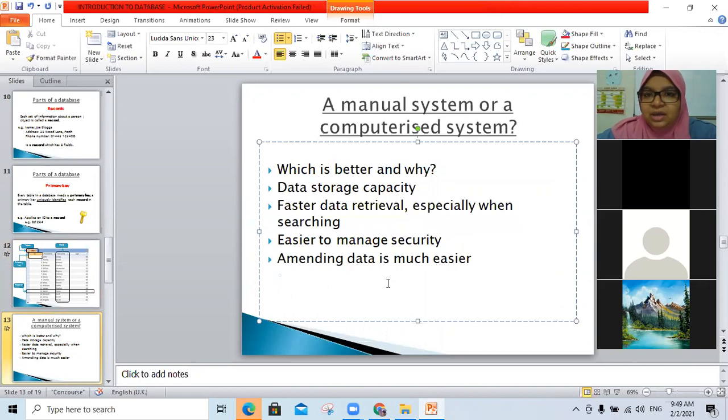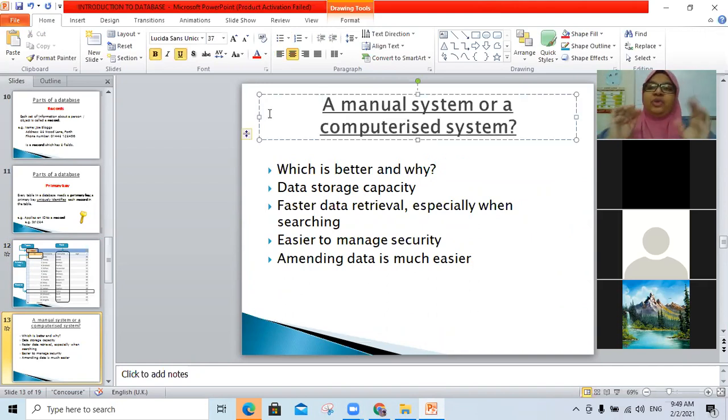Why have people changed from a manual system to a computerized system? Okay, I need you to imagine this. Imagine that I went to two clinics. One is old school and the other one is computerized.